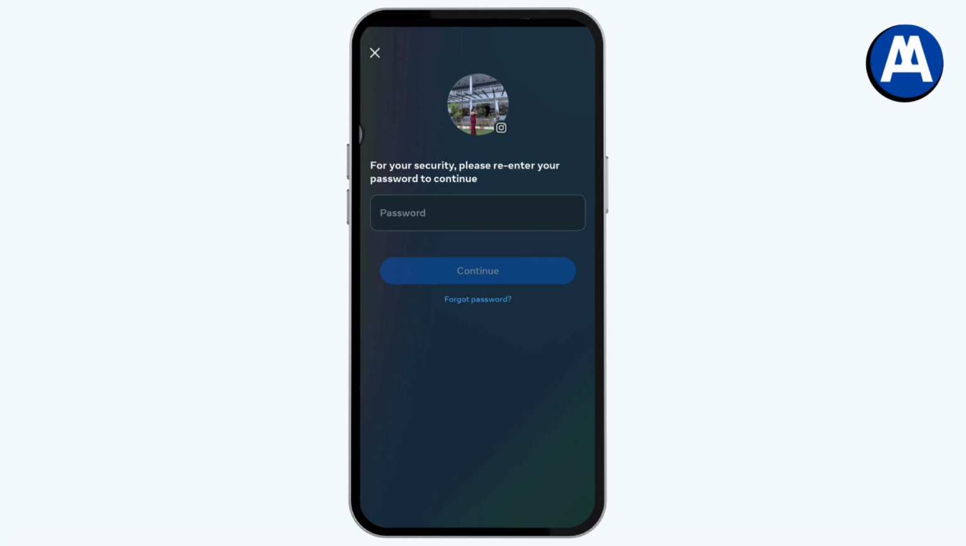But if you don't remember your password, then you can simply go with forgot password, reset your password, and once you reset it, you can simply go with the steps again and then go with continue, and your account will be deleted. So that's how you can delete your Instagram account permanently.